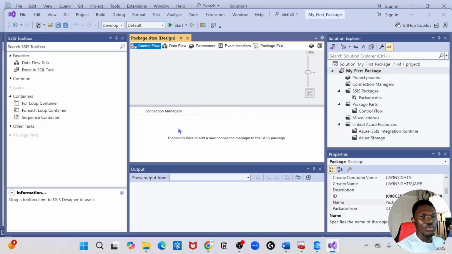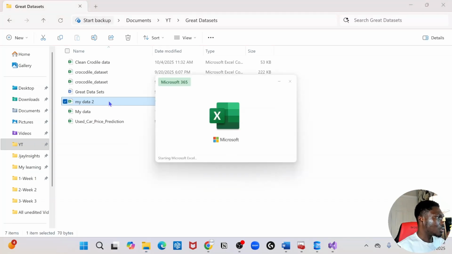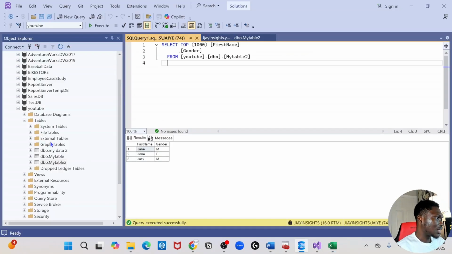One of the few things we need to do is I need to load in a particular data. I want to load in this data. I want to load it directly into my server here.